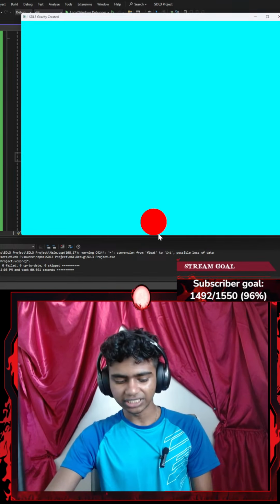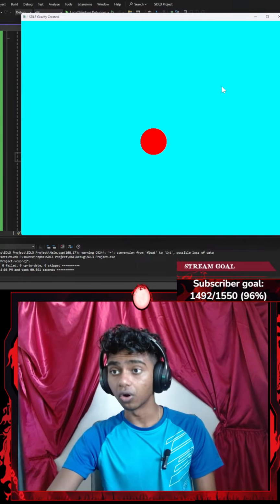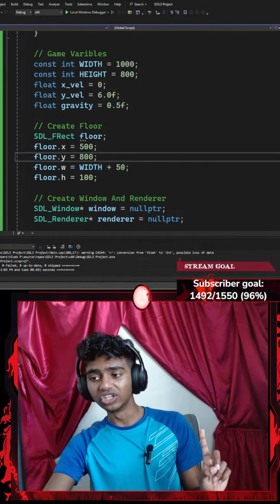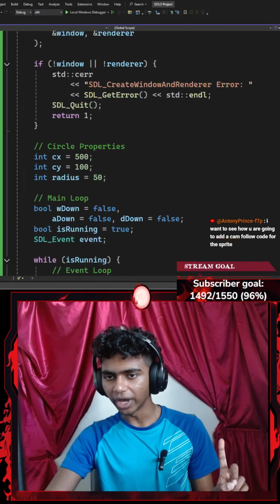Okay, it is currently stuck here. If I hit W, it goes up and then it falls. Why is the going up so slow? That is my y-axis velocity, which is 0 pixels per frame. I might fix that really quick.